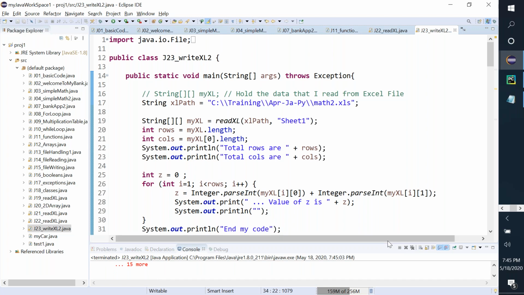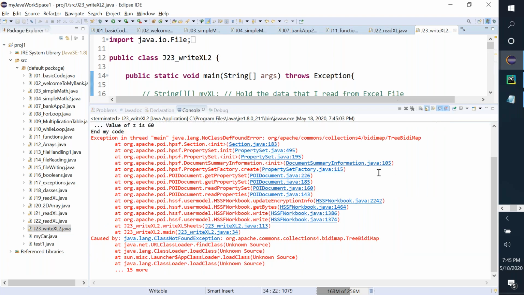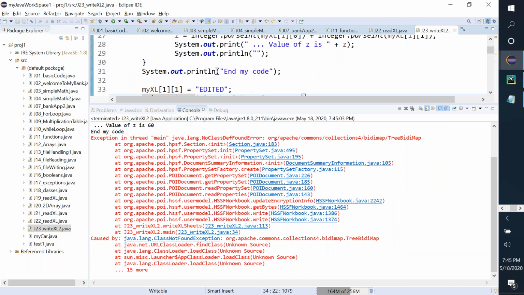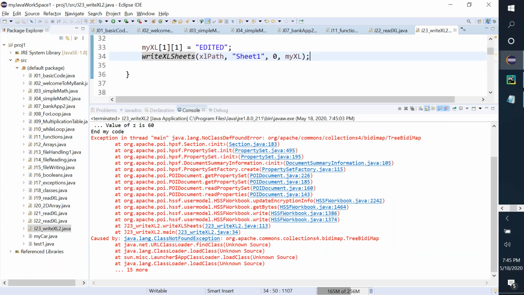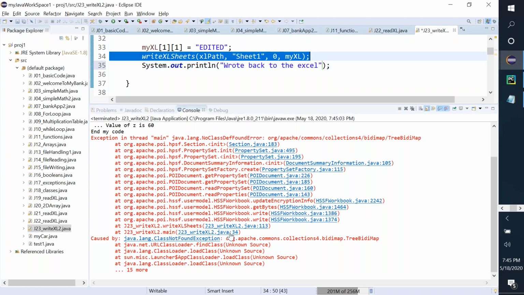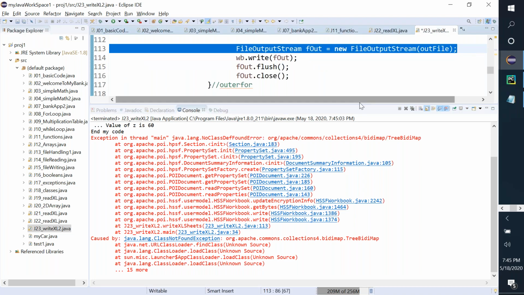If nothing goes wrong in the program. So there's already some issue that has happened. End of my code. See, after the end of my code, this came. So I'm going to print and say wrote the Excel. And here, class not found exception. Excel. Write Excel sheets. File output stream.